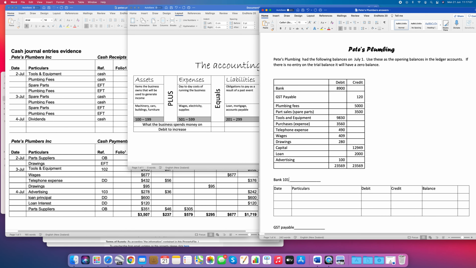Then we need to put in our balance. So we've got $8,900 and that is on the 1st of July. So we're going down here and we're going to type in July 1, opening balance. You're not going to put anything in the debit or credit columns because we're just putting in the opening balance on this line. So 8,900, and we see in here that it is in the debit column. So we're going over here, we're going to write DR. That's all we need to do for the bank at this stage.